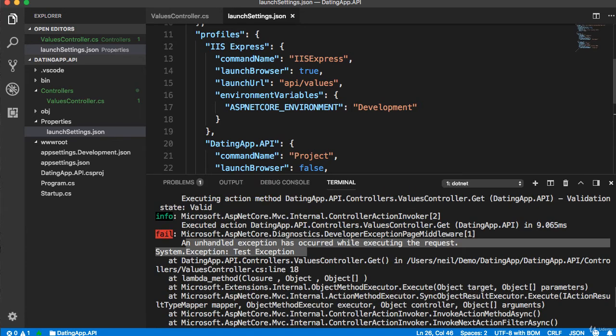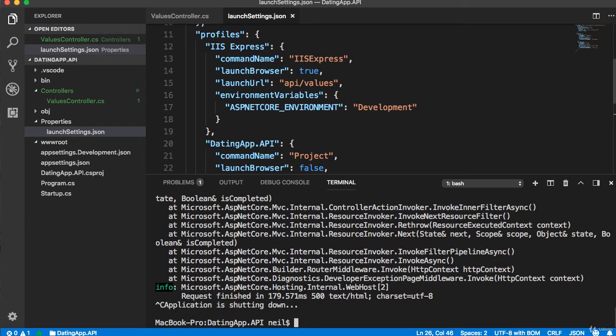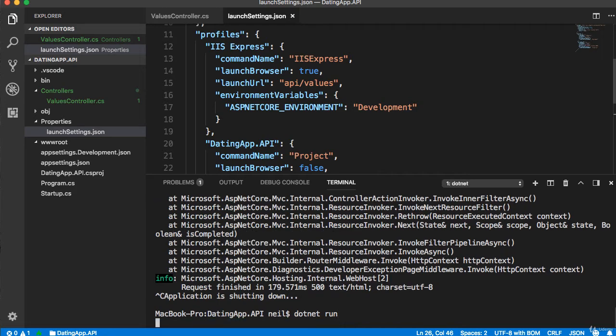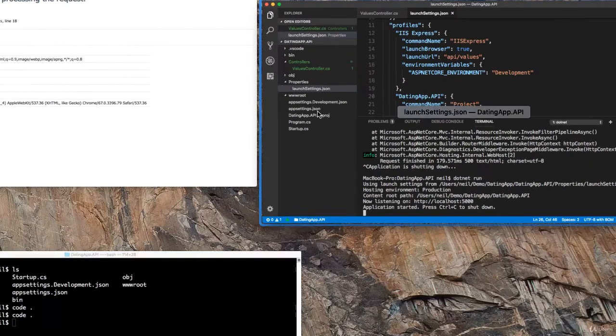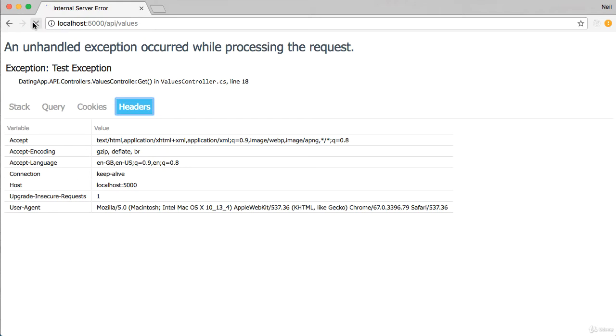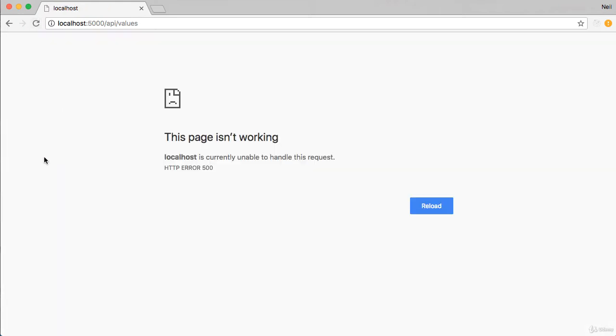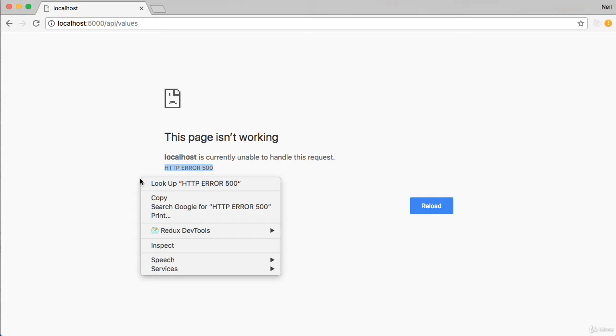And I'm just going to open up the terminal window again, stop the application from running and do another .NET run. And if I go back to the browser and refresh again, I get an incredibly unhelpful "this page isn't working" message from the browser.